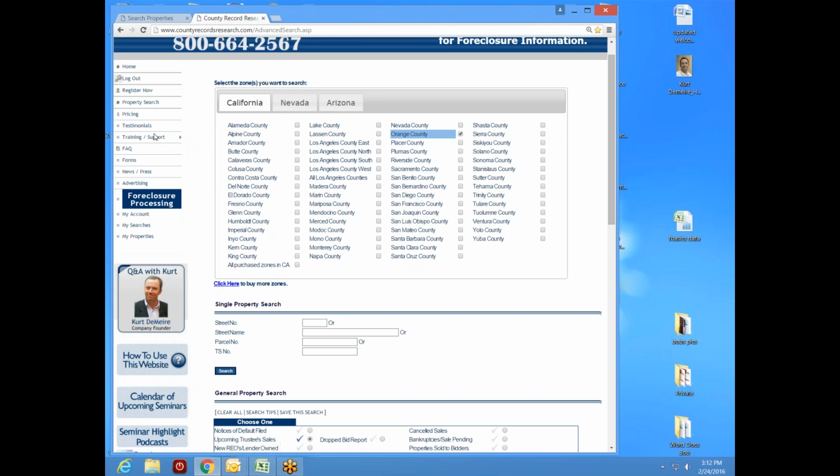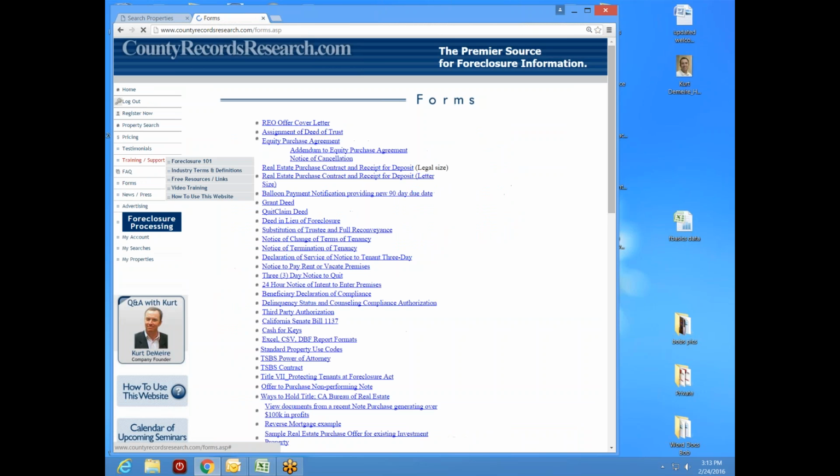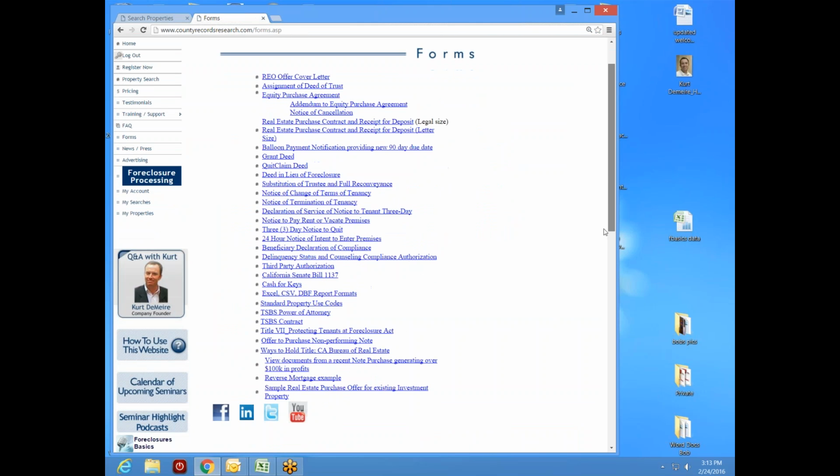Now, below training and support is our frequently asked questions, which is like another glossary. And then below that is our forms page. And this is where we find the various forms that we use when we're out there working the marketplace. Whether I'm going to offer cash for keys, or whether I need to fill out a power of attorney for our bidding service, or if I need to write an offer.